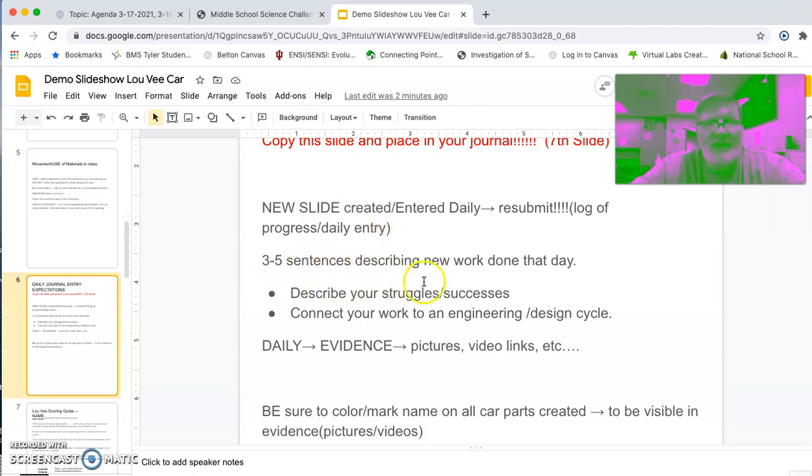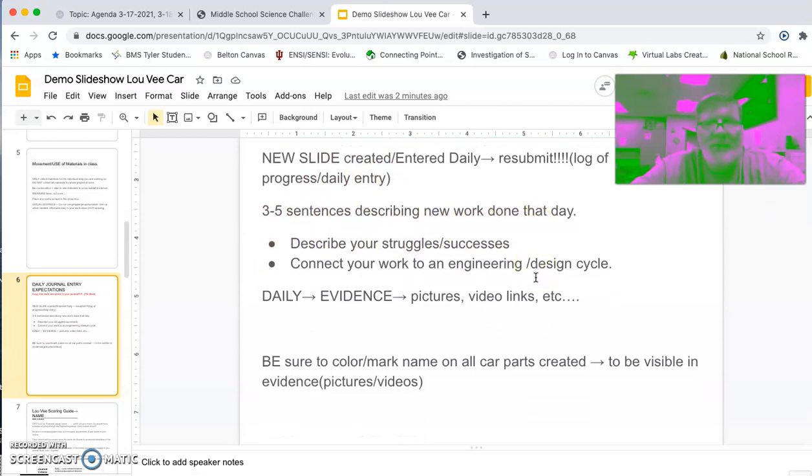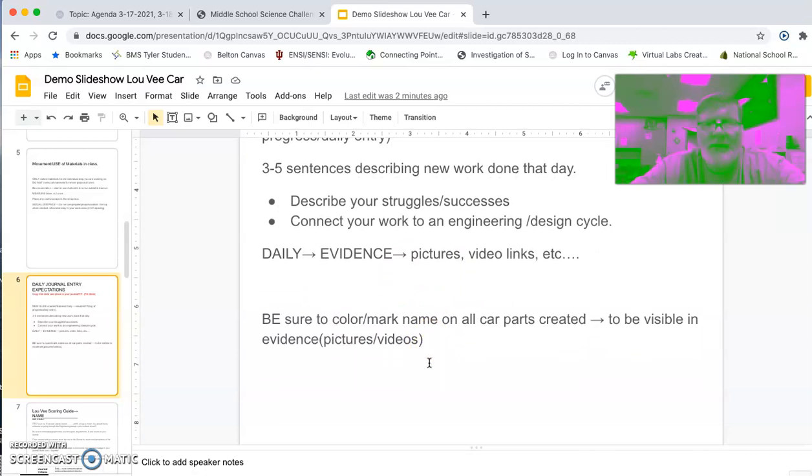Should have 3 to 5 sentences describing your new work for that day. Describe your struggles and successes. That would be the reflection piece. Make sure you connect it to an engineering design cycle. And then make sure you have evidence, pictures of your work. And then here at school, we're really focusing on making sure the parts have your name on it because they all look alike, and when you have 100 students working on them, parts get lost and so forth.